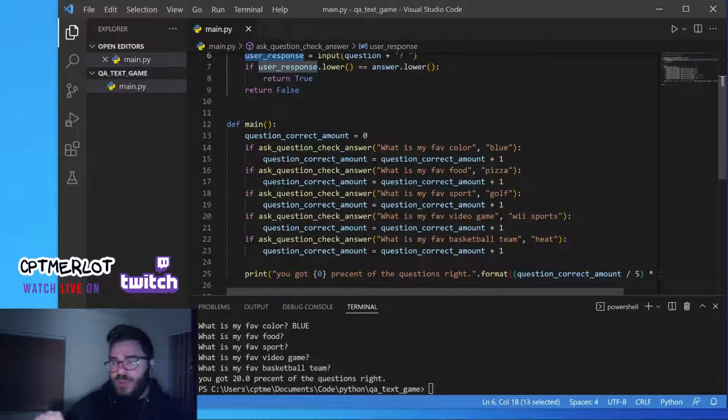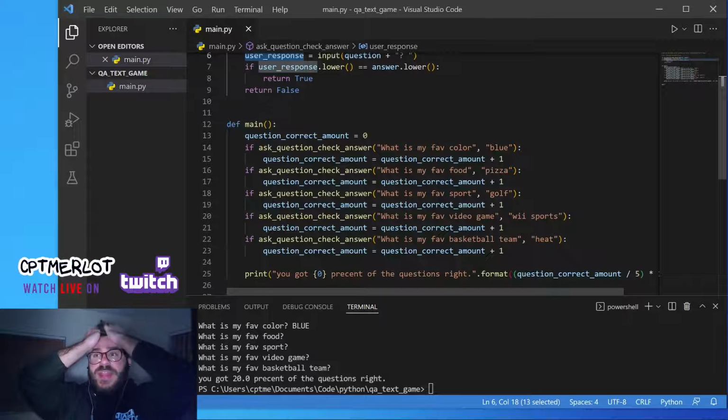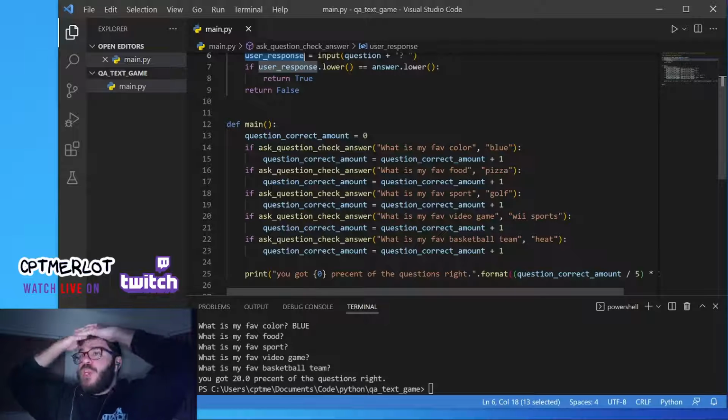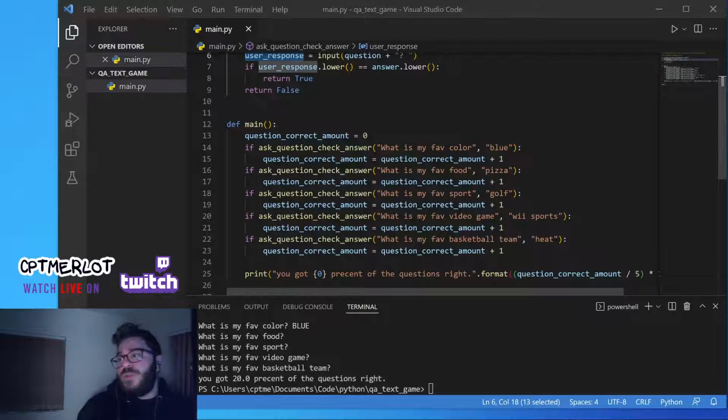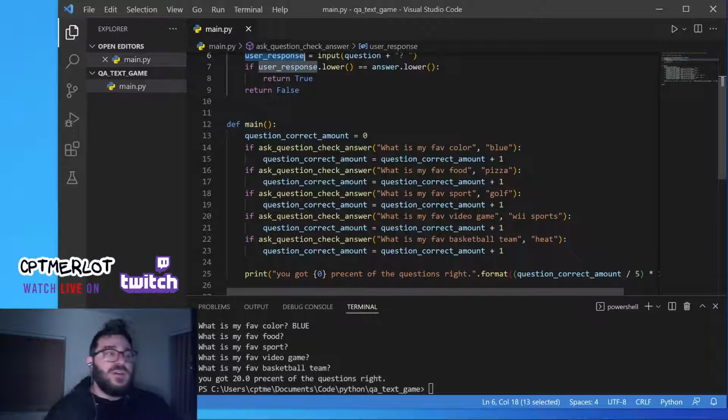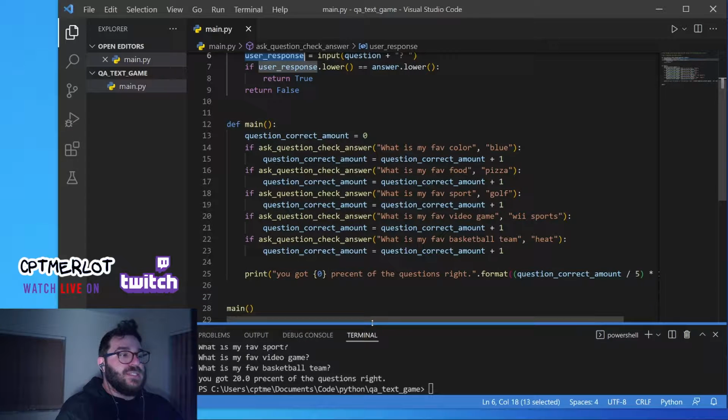So I want to take that and show what I would think the next evolution of this would be. And there's a couple different ways we can take this, right? Like, what would an intermediate programmer code up if they wanted to write a Q&A question program? There's a couple different ways we can take this.